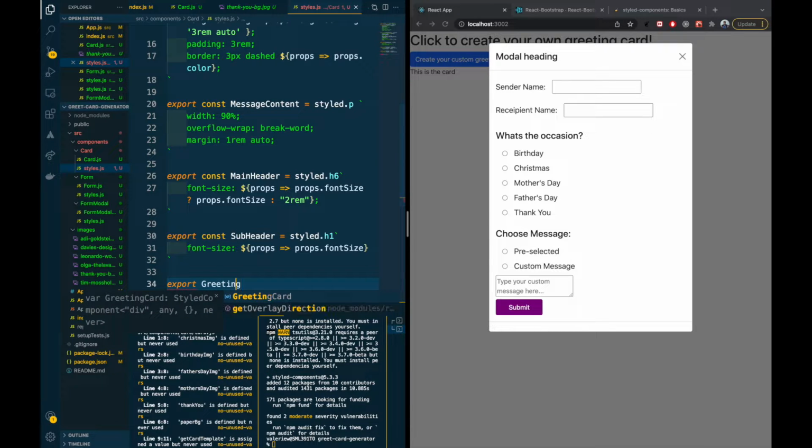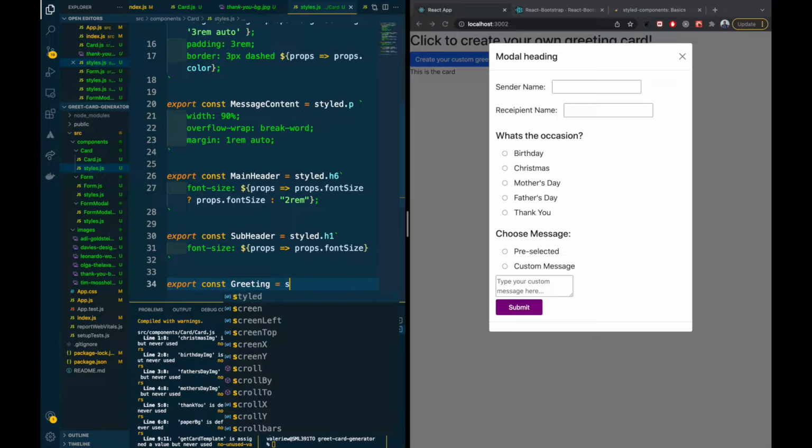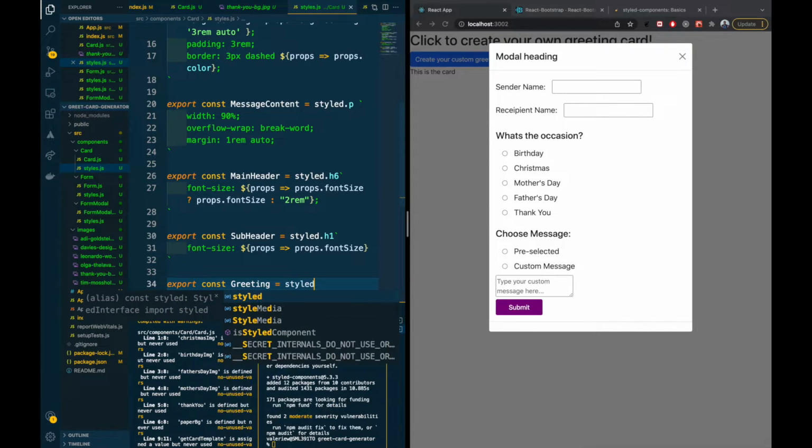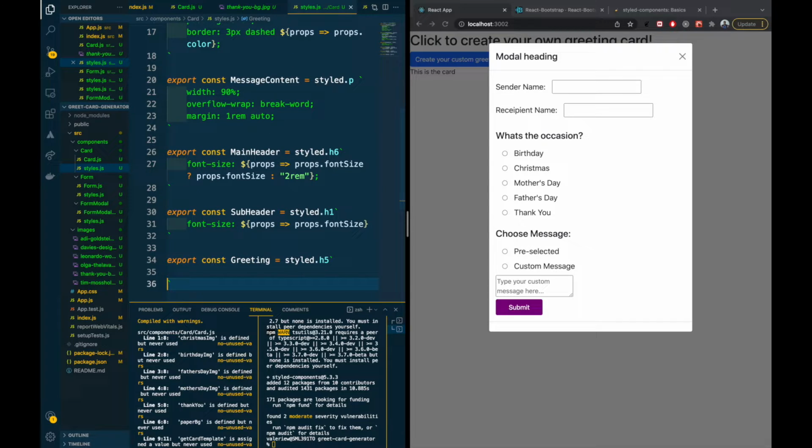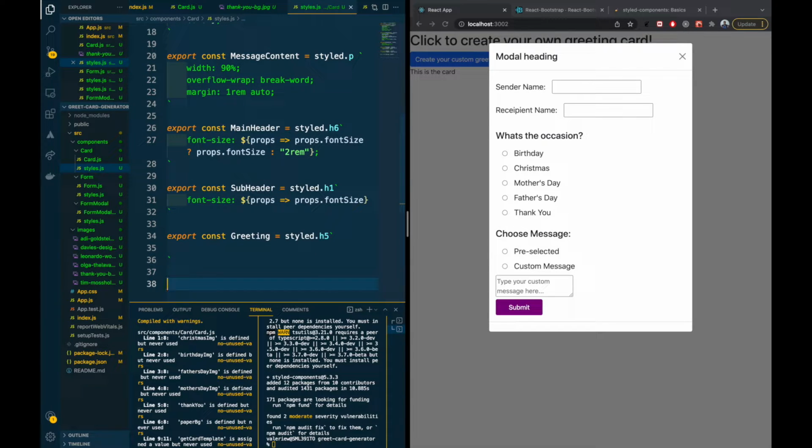This one's going to be greeting, so export const greeting, not export greeting. And that's going to be styled H5. In the body of those styles, we're going to say font family. I'm going to leave this blank for now. We'll add the font family in once we have those Google fonts.